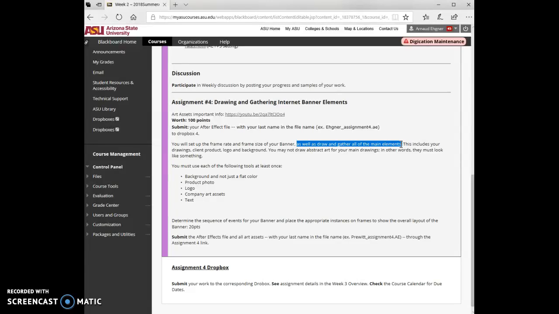It is very important to note that After Effects does not embed any graphics. It links the graphics to your project. What does it mean? It means that if you just upload for this project 4 just your After Effects files without all the art files that you've gathered, all the digital graphic elements that you've gathered for this project, then I won't be able to see it because it's not embedded into it, it's linked.